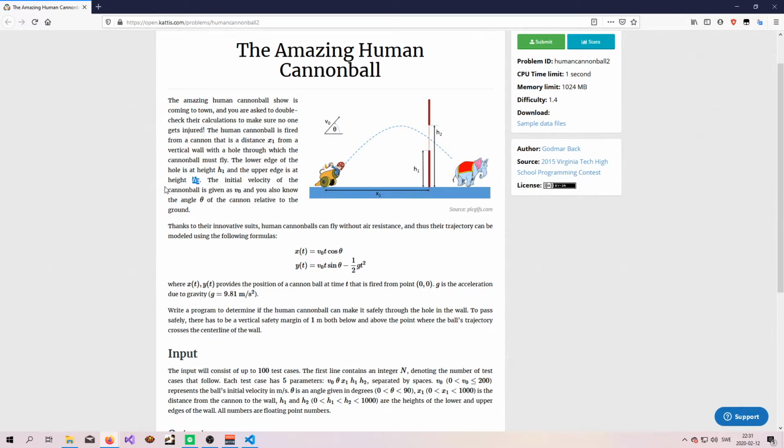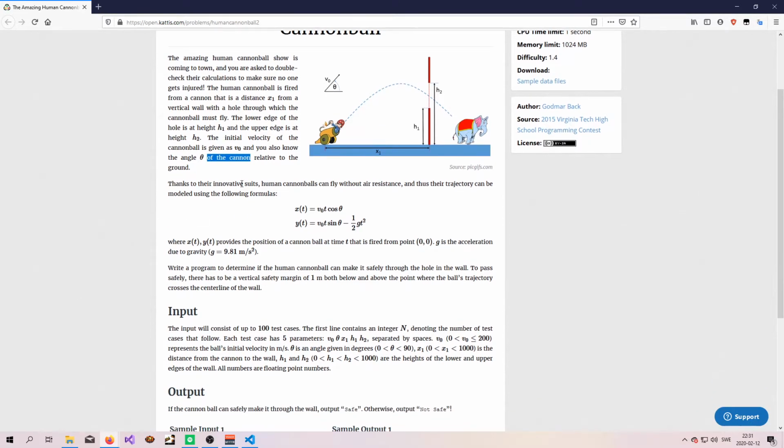The initial velocity of the cannonball is given as v0 and you also know the angle theta of the cannon relative to the ground. Thanks to the innovative suits, human cannonballs can fly without air resistance and thus their trajectory can be modeled using the following formulas. And we get these two formulas. So this is great. And we also have one final constraint here, which is that we have to fit through the wall with a safety margin of 1 meter above and below.